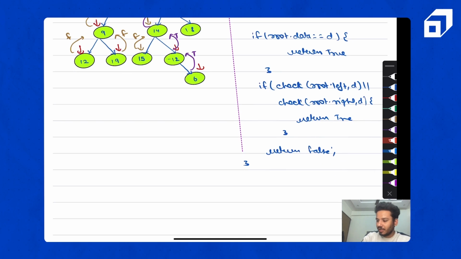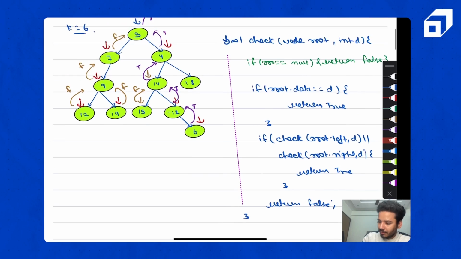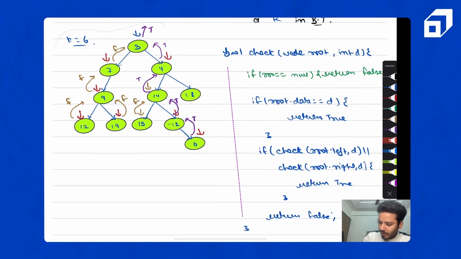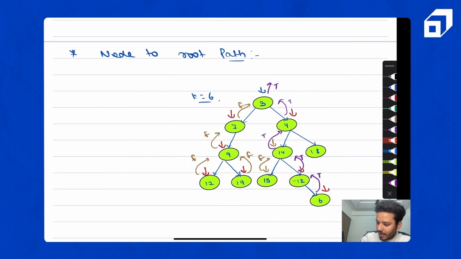Now let's come to the actual question. The actual question is called node to root path. Let me copy the tree and a k value. So you are given this tree and you are given a value k equal to 6. You have to give the node to root path. This is node 6. You have to give this path. Maybe you have to return this in a list. So this is what you're supposed to return: 6, 12, 14, 4 and 3. If the k value is given as 9, then you will return 9, 7, 3.